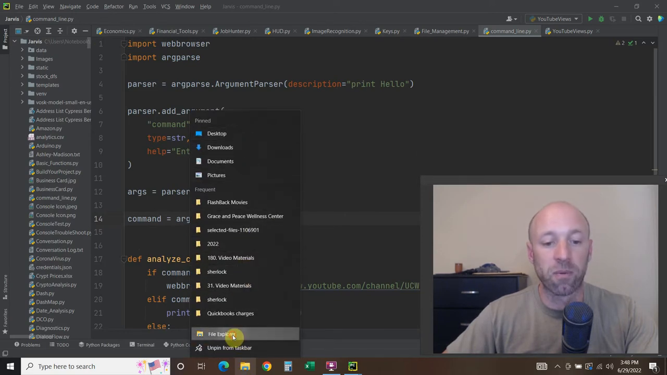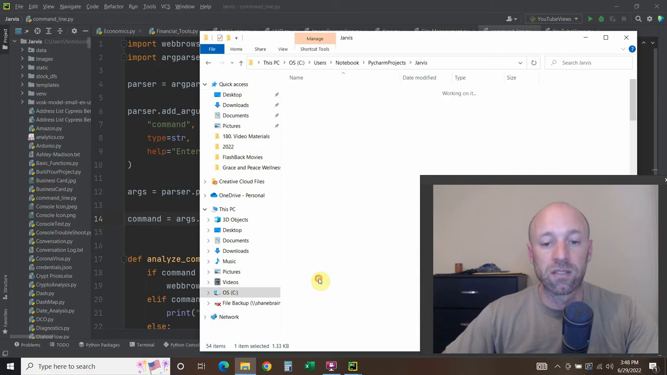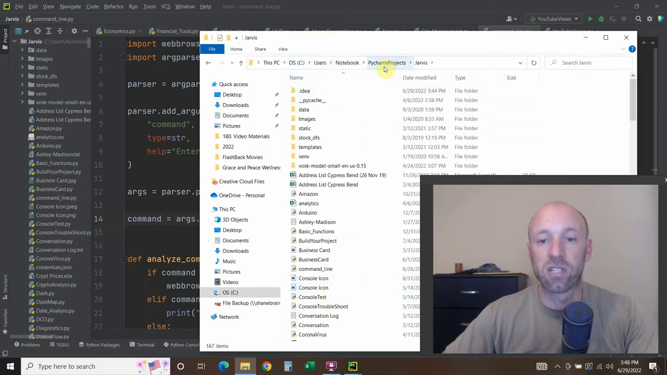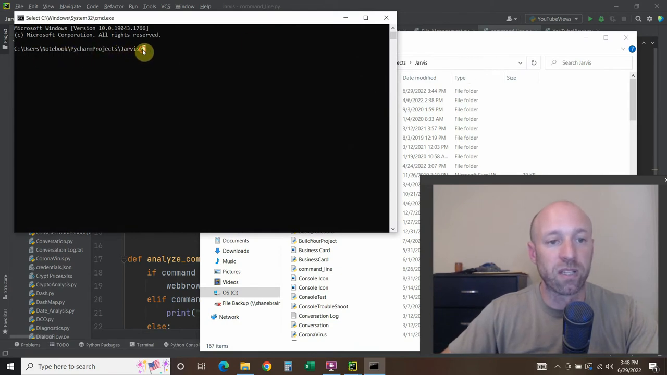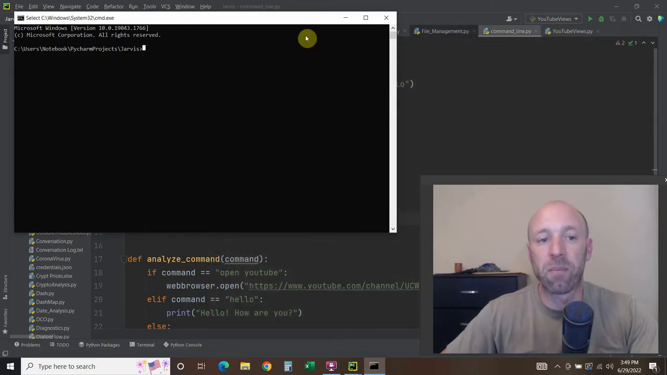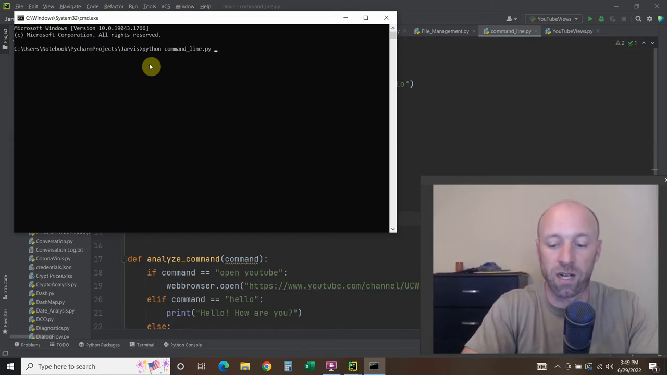And so you can go to there by opening File Explorer. And so I already have a shortcut here. So users, notebook, Python projects, Jarvis. And you can go into this search bar right here in File Explorer and just type CMD here. And it will open up right here with the correct extension. So now that we're in the correct directory, you just open up the name of the file by either typing Python or Python 3, depending on how you've installed Python. So mine's just going to be Python. So Python, and then the name of the file, and then any arguments you have put in there.